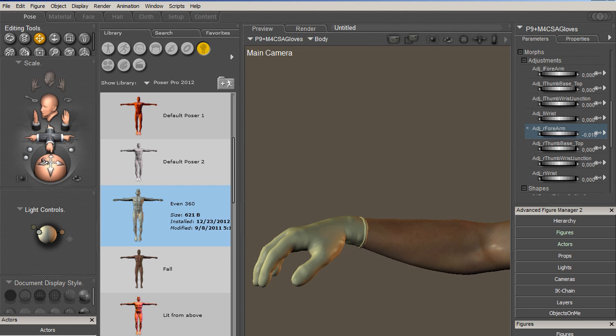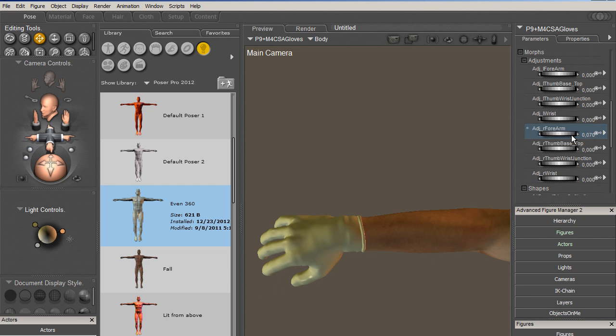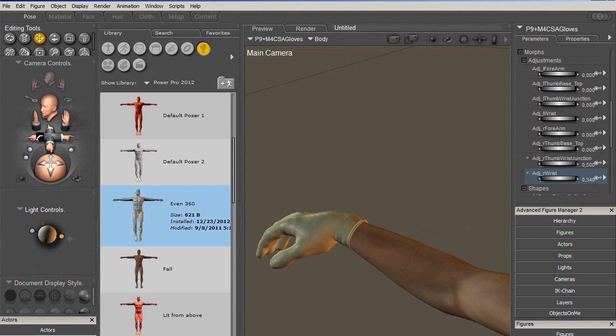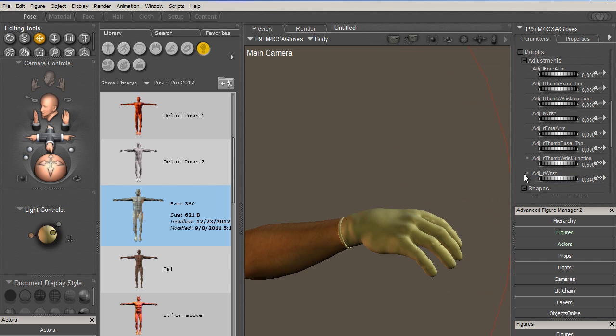Okay. Let's go back to 0. You can adjust the thumb base on each side of the cloth. You can adjust the thumb to the wrist junction. Let's put the other ones to 0. Okay, the thumb to the wrist junction. And you can adjust the wrists. Okay, and this way you should be able to cover most situations.